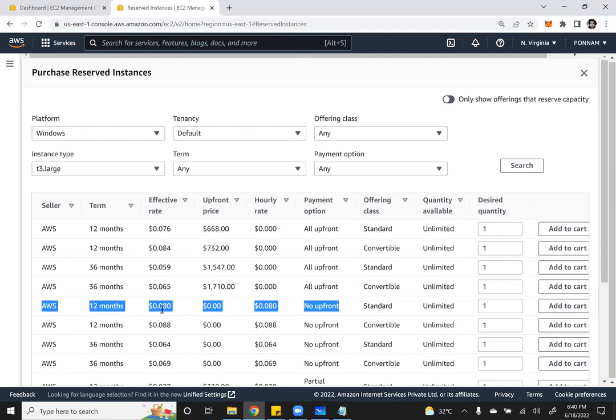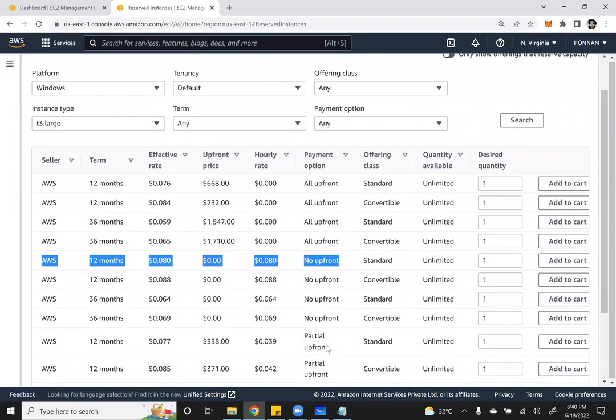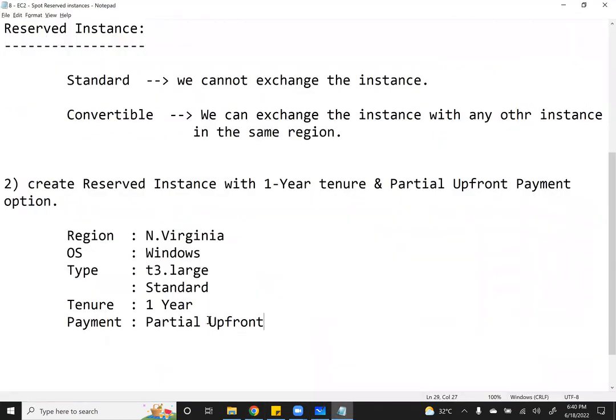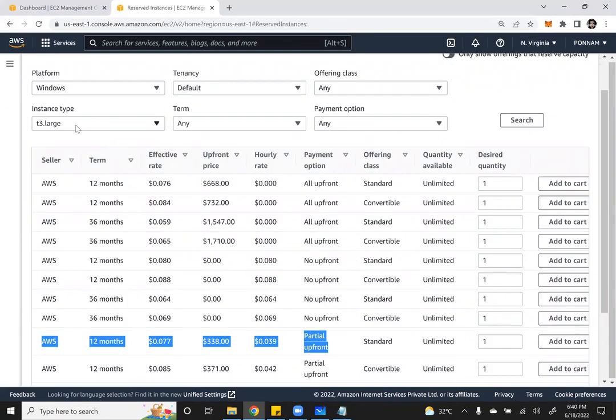0.08. There is some change, right? Change in the price. And what about the partial upfront? It is in between the full upfront and no upfront. Depending on the options, the price will be decided. And what is our requirement? Partial upfront, standard, 1 year, and T3 dot large.